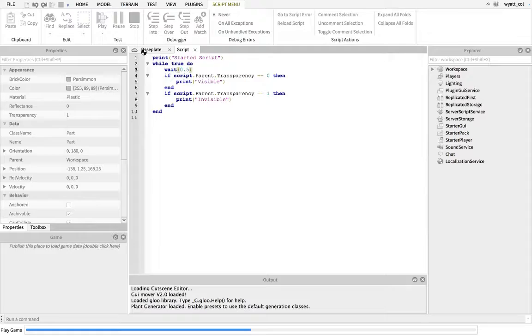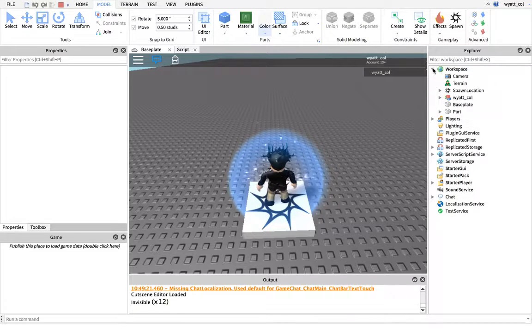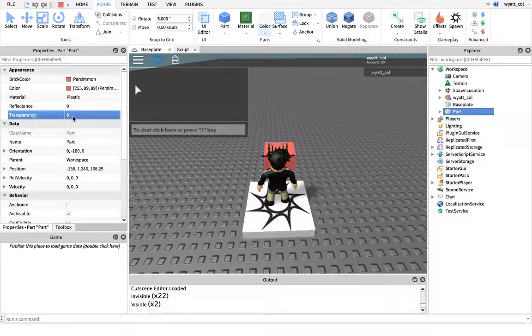So we're going to play it. See, it keeps saying invisible, invisible, invisible. And now if we go over here to the part and change it to 0, now it's saying it's visible. It's just basic. It's printing what we want it to say.